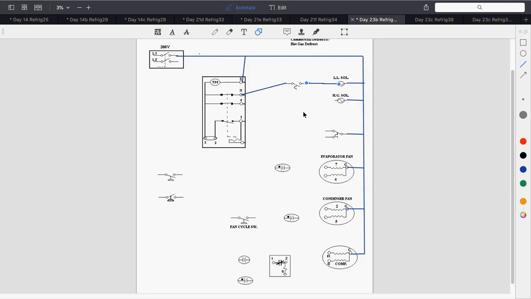Which pin feeds my hot gas solenoid? Wouldn't it be 1? It's 1, yes, my normally open. Let me change some wire colors here before I confuse everybody. So 1 is my normally open. That's going to be my defrost.